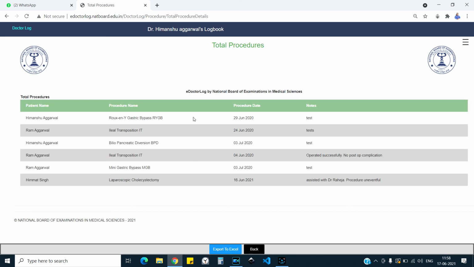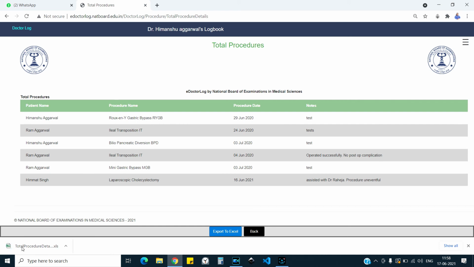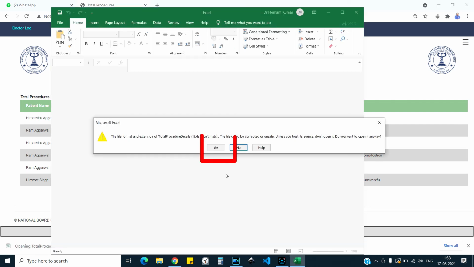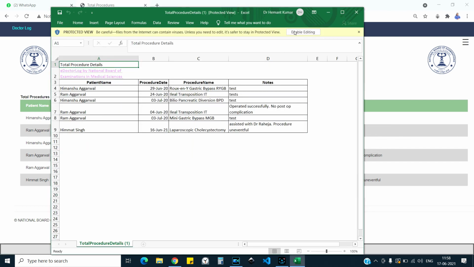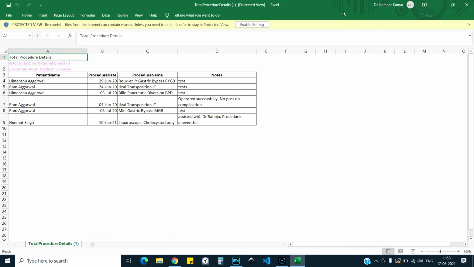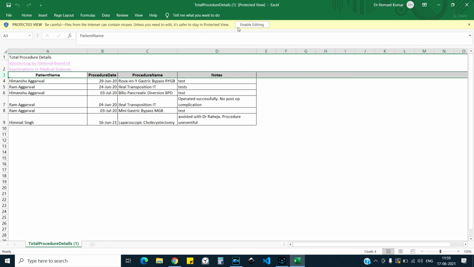Exporting data to Excel is very easy. At any list that you see in the system, there is an Export to Excel button at the bottom. You can click and that particular report will be exported to you in Excel. Click on Yes when prompted by Windows, and now your data is here. You can save and print this data to create a hard copy of your logbook so that you don't have to manage an additional copy of your logbook all the time.